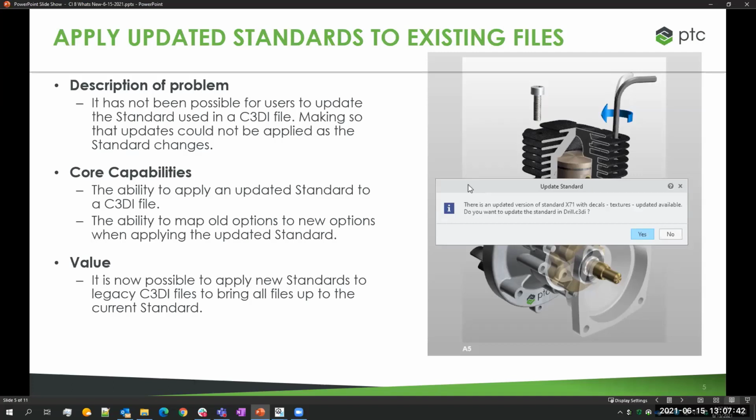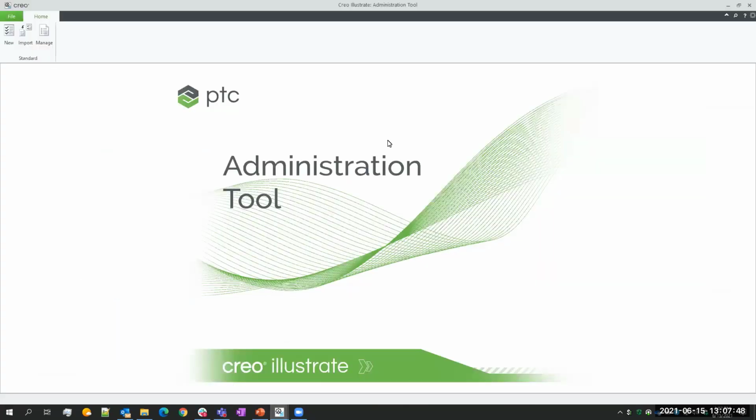And so with that, we will actually take a look at the admin tool. As you can see here, your options are much more limited in the administration tool. So you have the ability to create a new standard. So I could go in and type in a name of a standard, click OK, and it would allow me to run through the process.